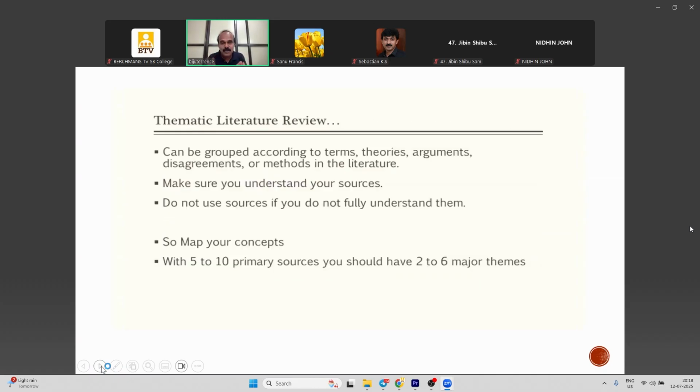So themes should be grouped. It can be grouped based on the nature of your study, the purpose of your study. It can be grouped based on theories. It can be grouped based on arguments or disagreements, or it can be grouped even based on the methodology used to study that. Make sure that you understand your sources first.